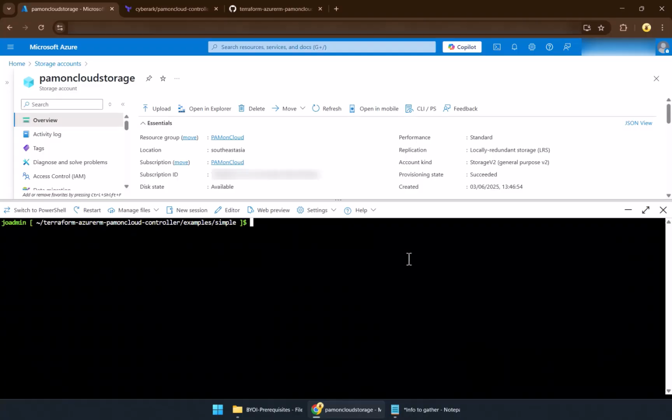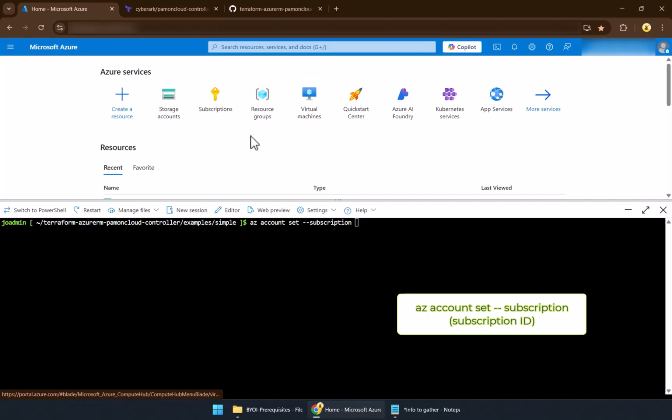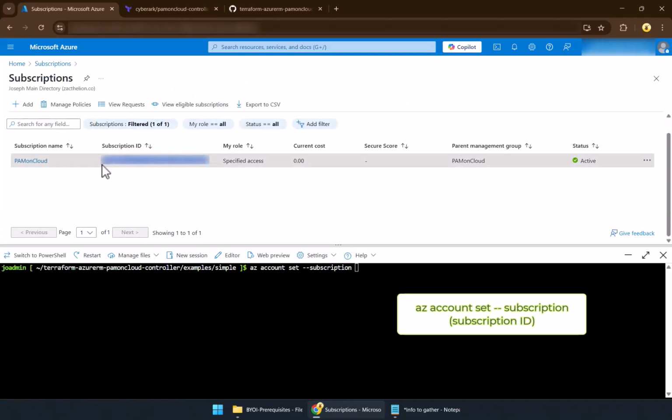With our variable files prepared, the first step in the deployment process is to set the correct Azure subscription context. We'll use the Azure CLI command shown here and provide our subscription ID. This ensures that Terraform will create the resources in the intended subscription.